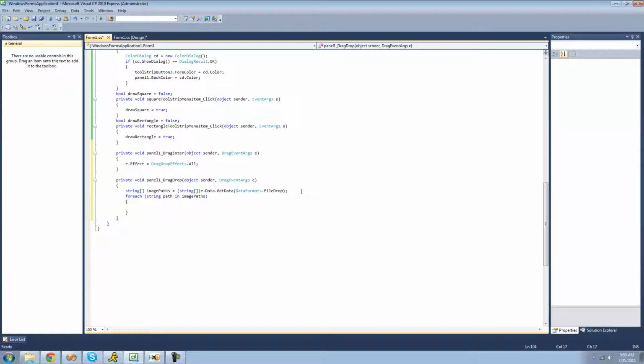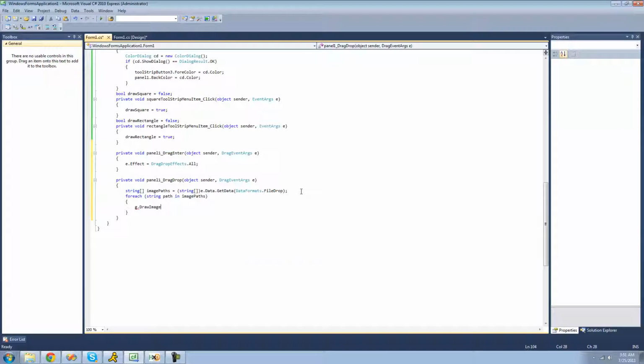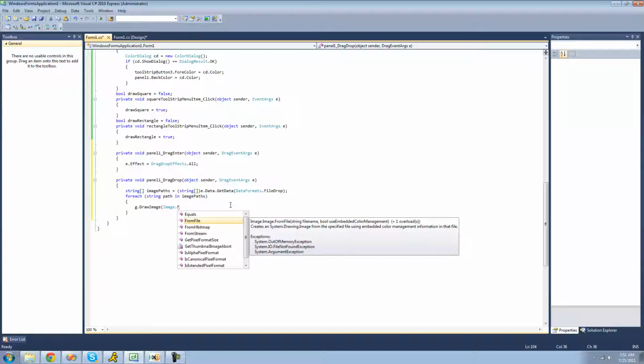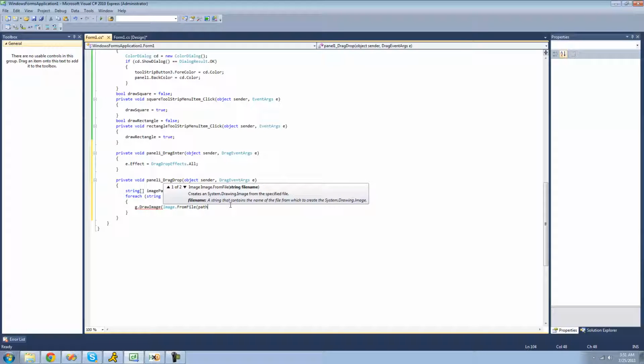We're going to be using g for our graphics, and then use the DrawImage method to draw the image onto our panel. The first parameter that this DrawImage method calls for is an image to draw, and that's going to be the image that the path leads to. So we're going to use the Image class and the FromFile method to get the image from the file, or from the path. And now we're just going to pass the path through this FromFile method to get it. So that would be path.